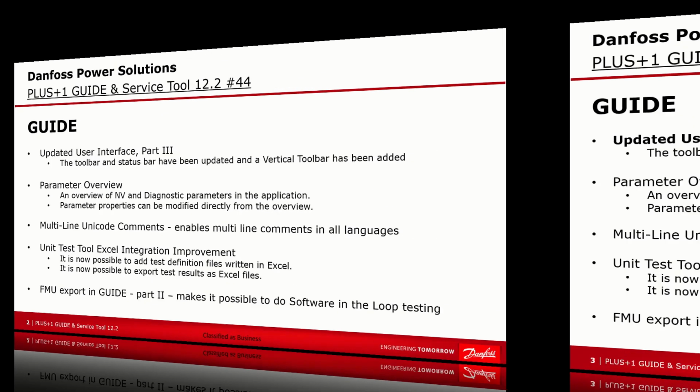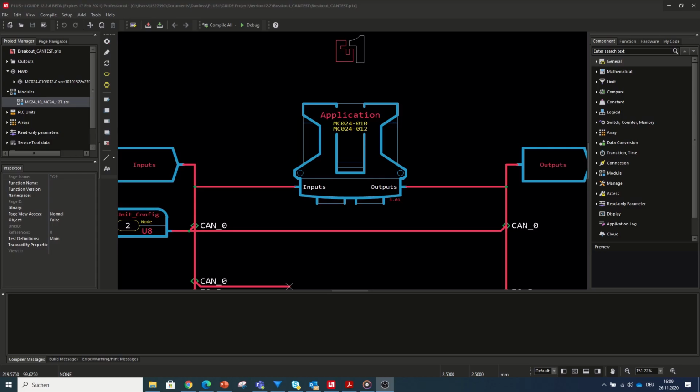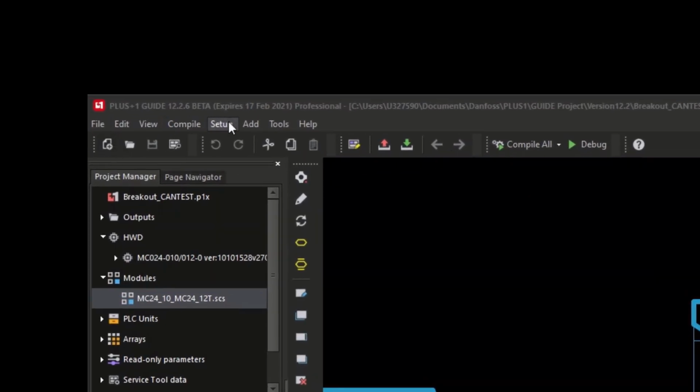Starting with the feature updated user interface, part 3 took place in guide version 12.2 with colors and the general look, which has been updated, and the toolbar, status bar, and the main menu structure as well. Some of the toolbar functions have been grouped and minimized, like the compile functions, for example.